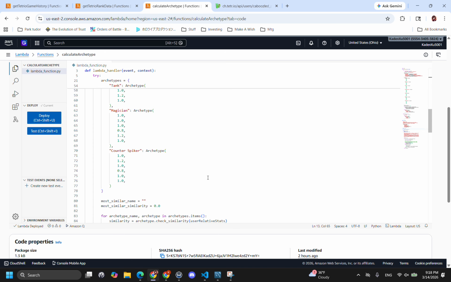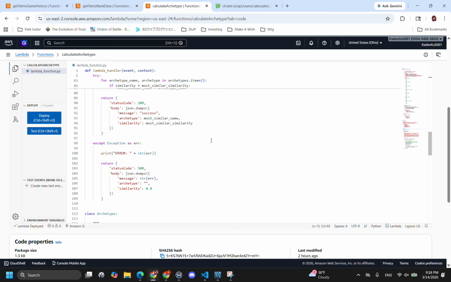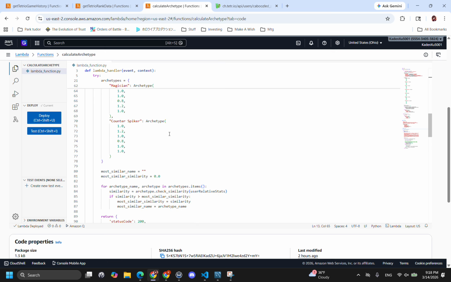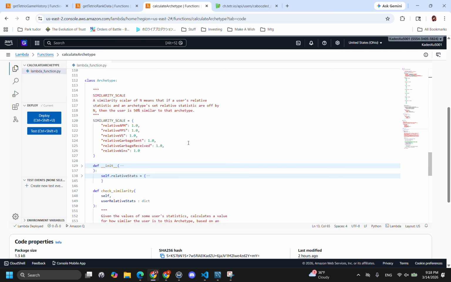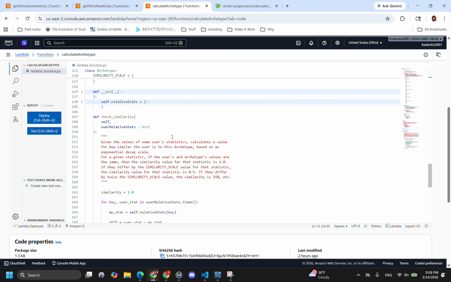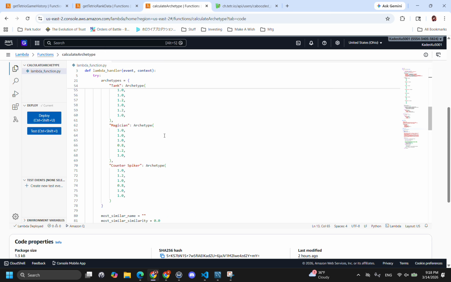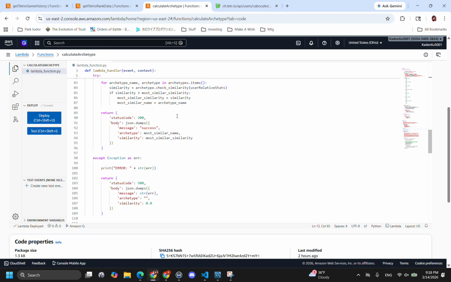And then once that happens, we compare the input user data to the statistics that have been manually set for all of these archetypes through this archetype class. Each one of these archetypes will compare itself to the given data using a little function here that will calculate a similarity score. And whichever archetype is the closest to the input user data will be returned as the name as well as the percent similarity to that archetype, as you saw in the UI.